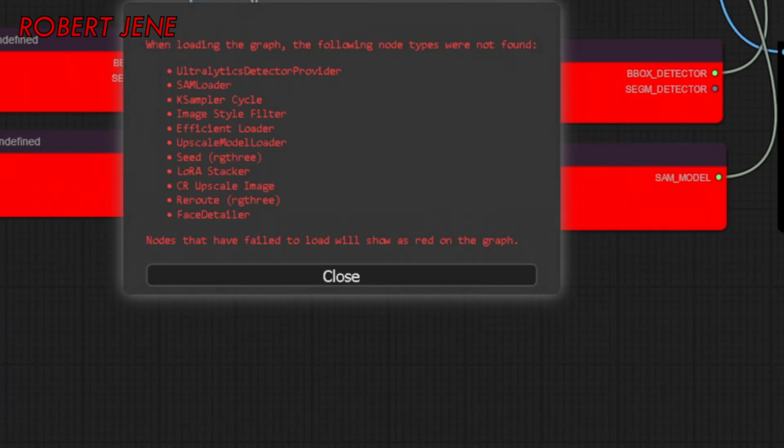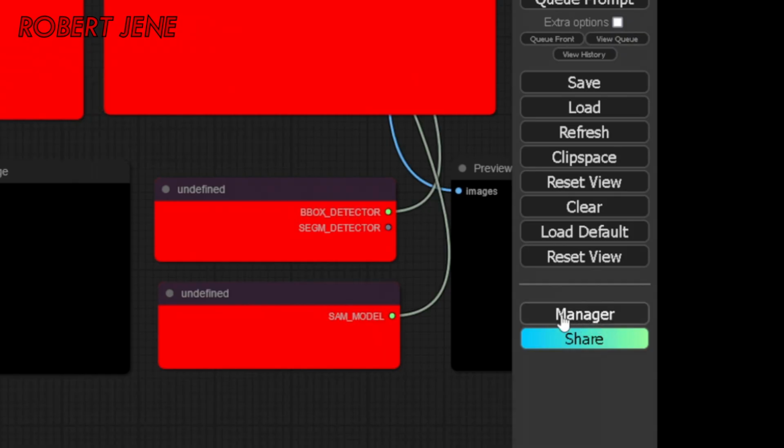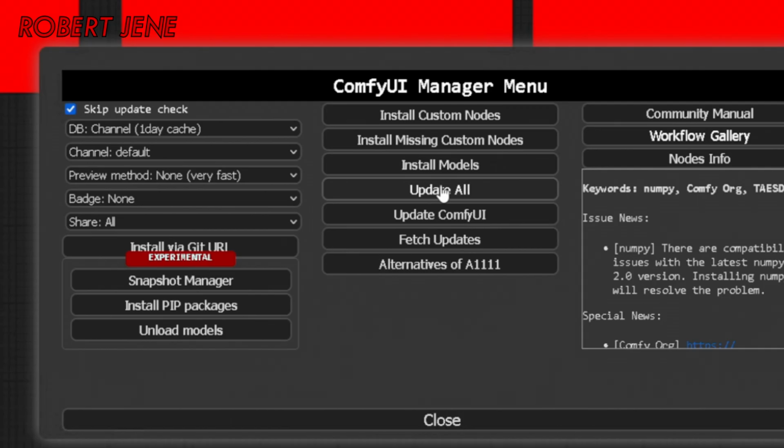So my ComfyUI loaded up with a bad workflow. I'm just going to hit close on that. And you want to go over to the manager plugin that I talk about in the ComfyUI video. And in the middle, hit update all.